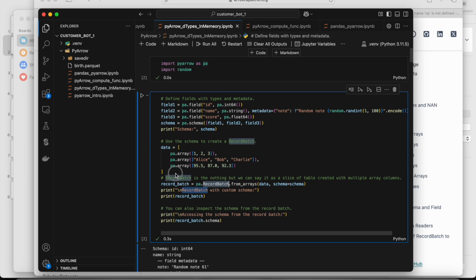And if you see, I'm just creating the data. And how am I creating the data? Using the arrays. So pa.array of this one, pa.array of this one, pa.array of this one. So I'm just binding all of this into this particular list. So now with this data and this schema which we have created, I am creating a record batch. You can even create the table as well, which I have created down. I'll show you. So this is how we create the record batch and we can print them.